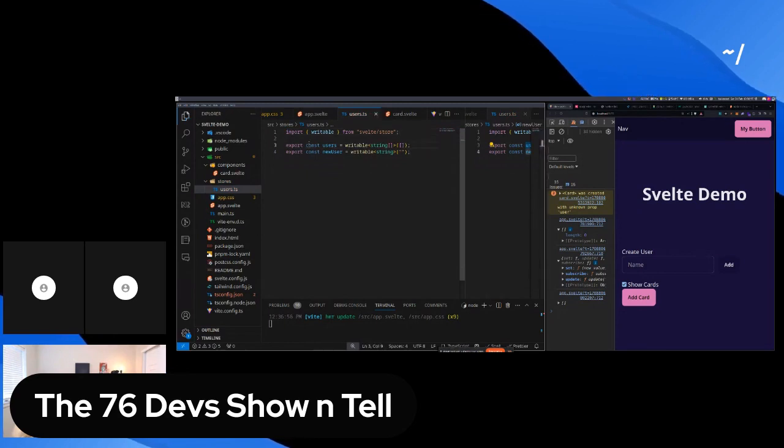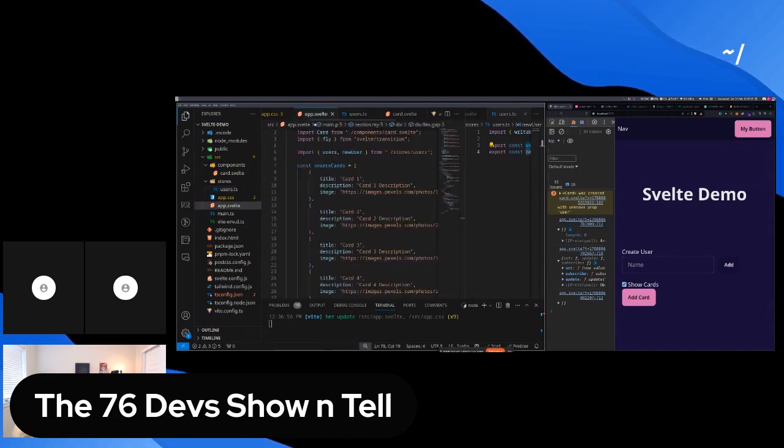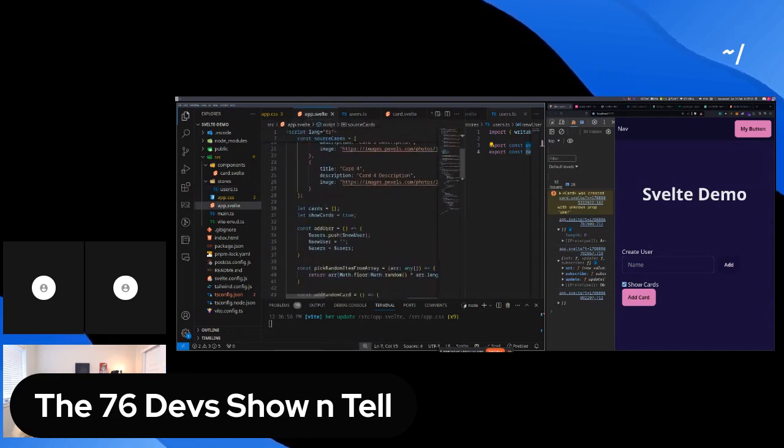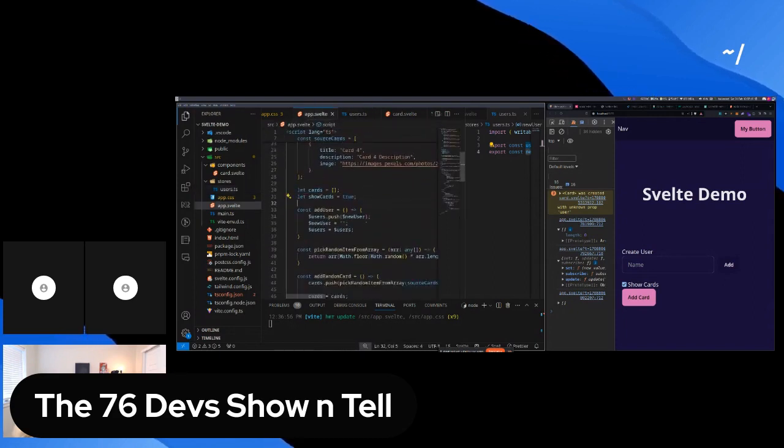Actually, I wonder if you still even have stores in Svelte 5, because maybe it doesn't make a global writable. I don't know what it does. It at least replaces the let pattern. But I need to go play with Svelte 5 more.